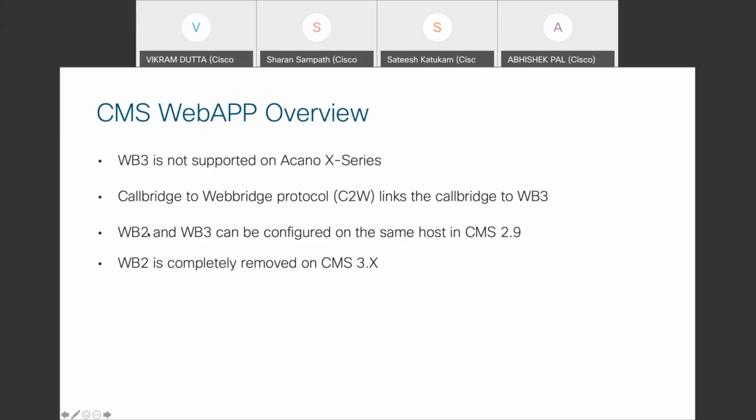WebBridge 2 and WebBridge 3 can be hosted on the same CMS. This is something that we are already aware of. And WebBridge 2 is completely removed in CMS 3.0. So if you have WebBridge 2 running up until 2.9, it is fine. But when you upgrade, you have to deploy WebBridge 3, so there needs to be some manual configuration that you need to do. There is no automatic migration from WebBridge 2 to WebBridge 3.